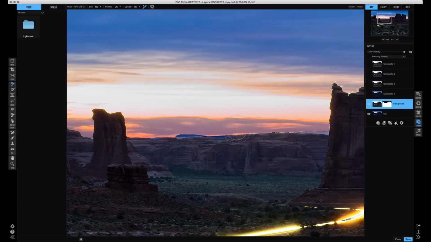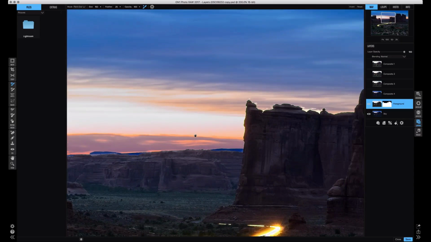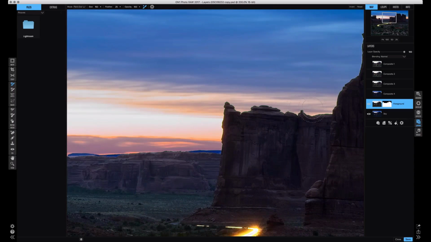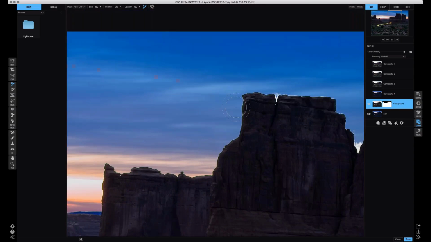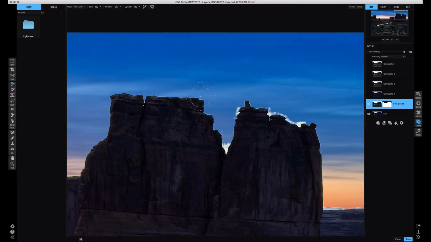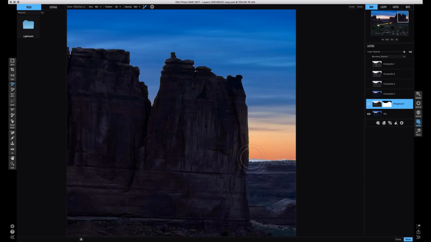Right, so I'm just coming along the edge here. You can spend as much or as little time as you want on this, but you can see that it's doing a really good job. I could spend the next hour if I wanted to going through and making sure everything was perfect, but just for the sake of time, I'll do a quicker version here.